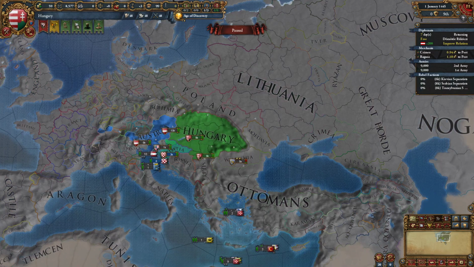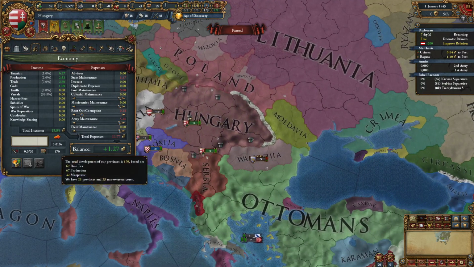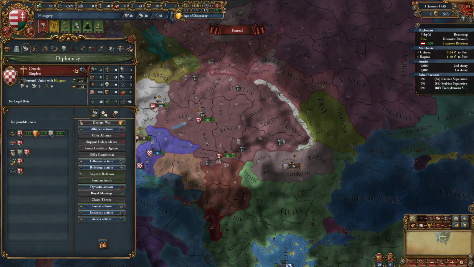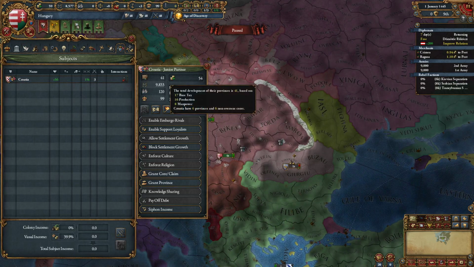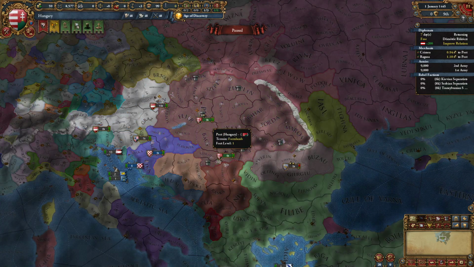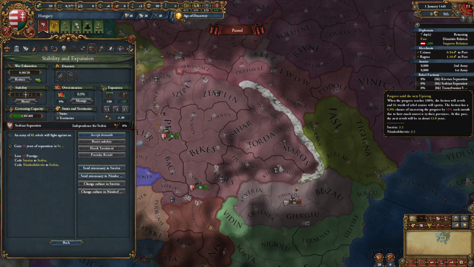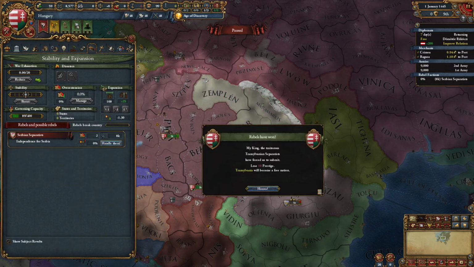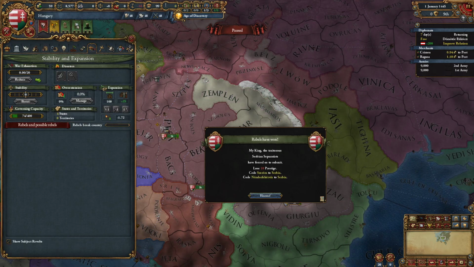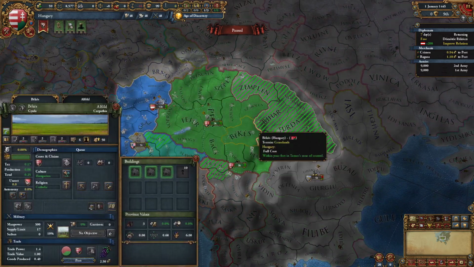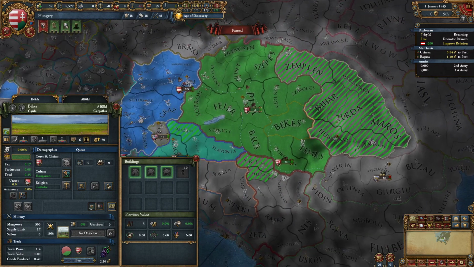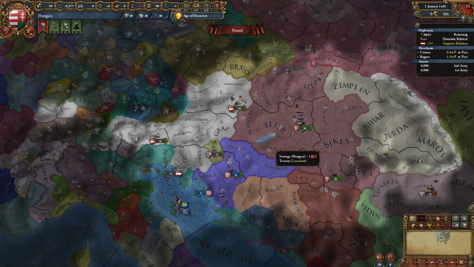Okay, and now Hungary has a lot of dev. Hungary itself has 176 dev, and Croatia, let's see, has 41 dev. So let's lose some of our effective development. What I recommend doing is accepting demands of rebels. This will significantly lower your dev, and the important part is you get to keep your cores on it, so you can reconquest it later pretty cheaply.